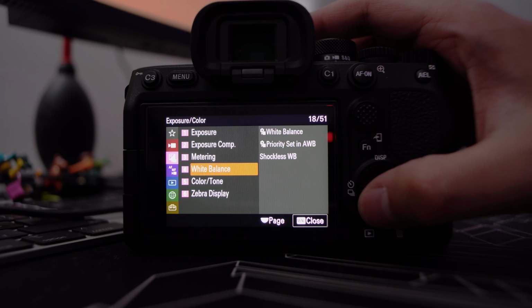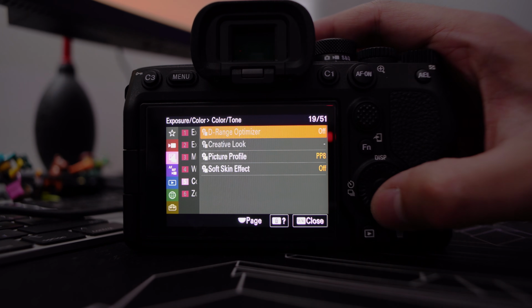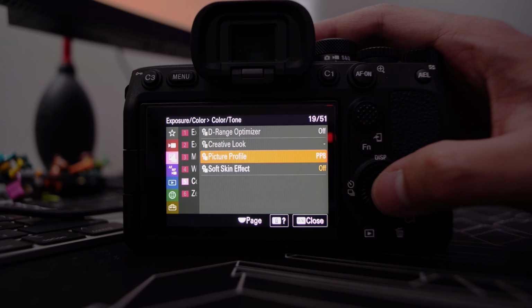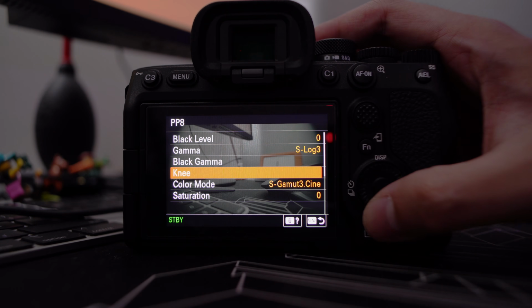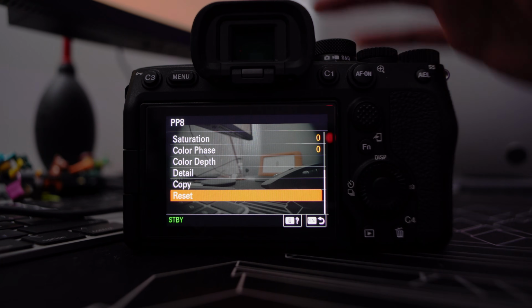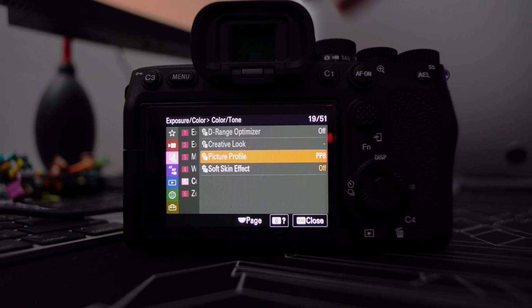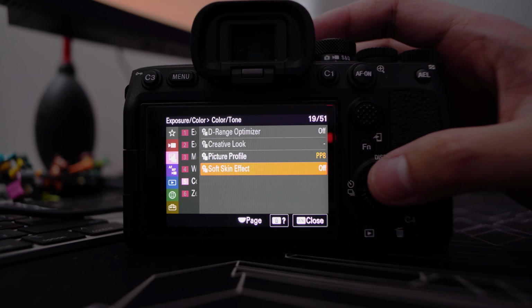Next one is the color tone, de-optimizer off. Picture profile obviously is S-Log3 PP8, and I didn't change anything. This is all the default settings, so we're not going to dive in deep to that. Soft skin effect, obviously off because it's terrible.